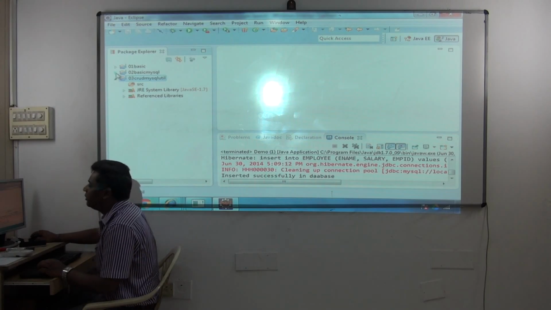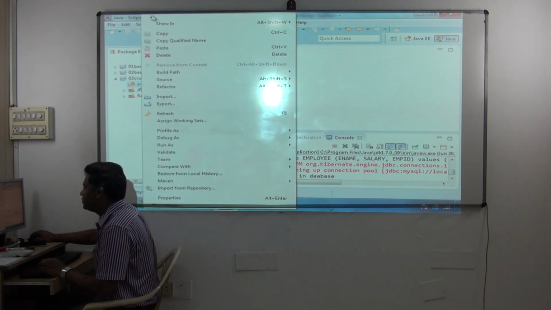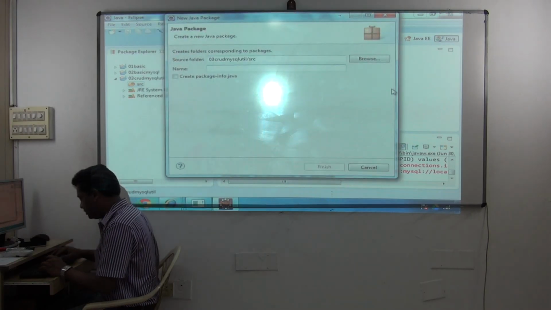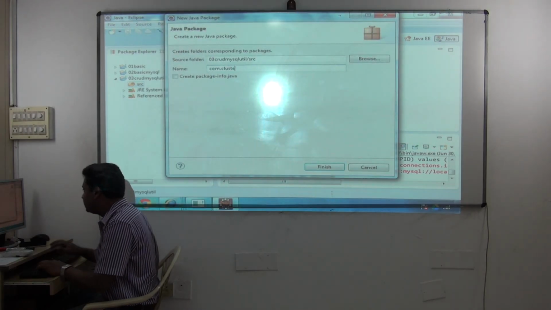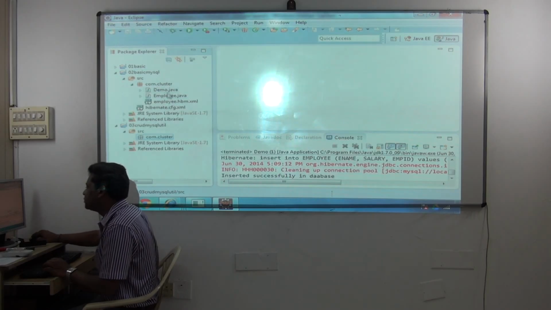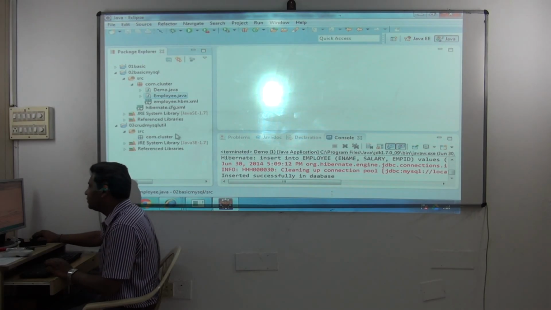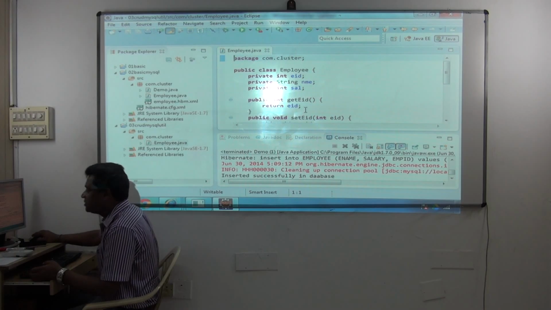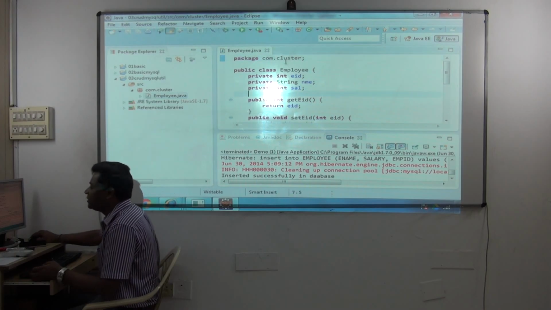So now you have to create what? The employee. So that I'll create on package com dot cluster. Yes, I'll just copy and paste that. Which one? Employee, correct? I've coded employee in, so this I'll copy and paste. So third step is what?